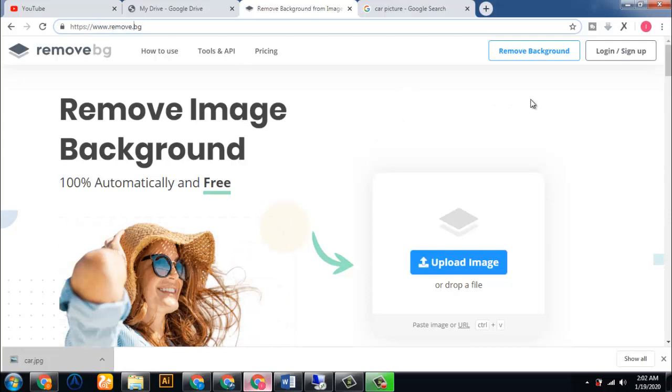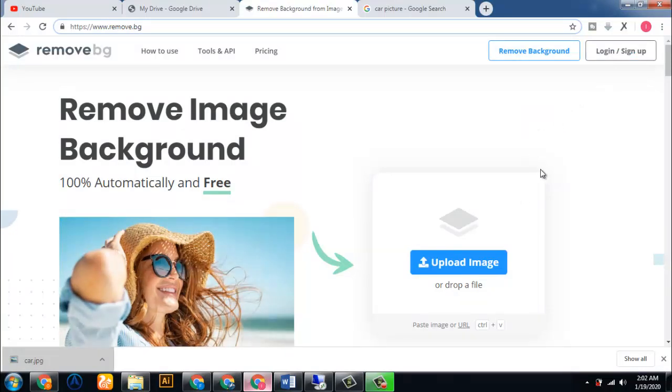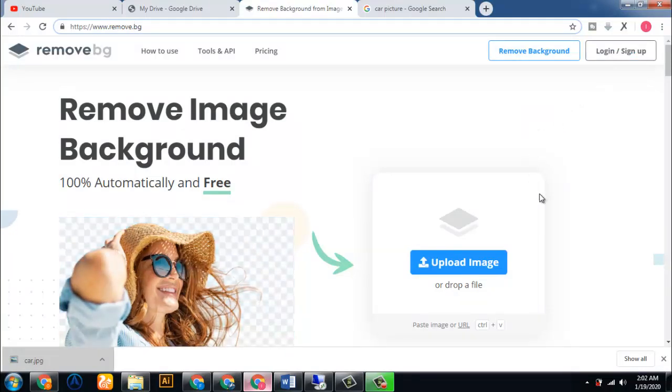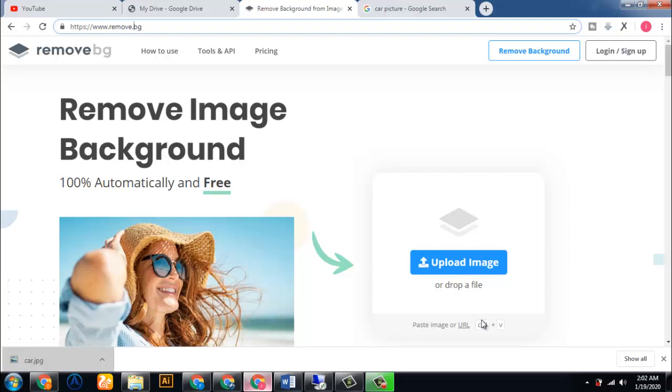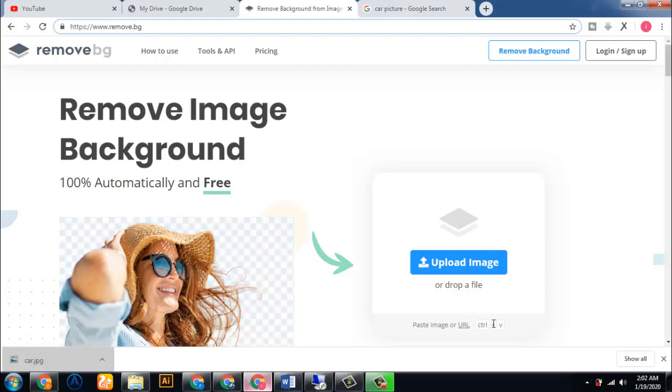Now when you're on the website, you can either sign up or log in if you want, or if you don't like to sign up or log in, you can easily remove the background from an image for free without having to log in. All you have to do is click to upload your image or drop a file, or if you have the link of your image, you can just Ctrl V to paste that image, and most times Ctrl V only works if you're on a computer. It doesn't work if you're on a phone, so if you're on a mobile phone, you have to click upload.